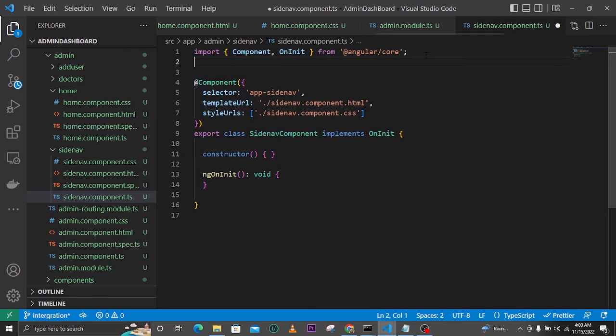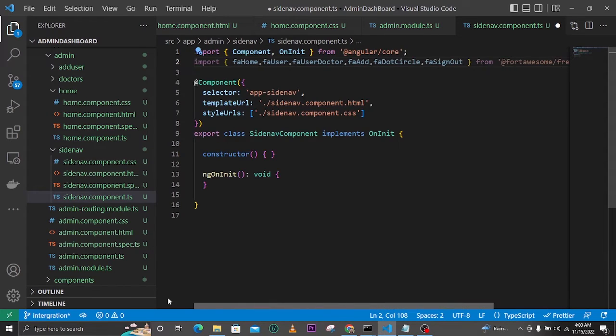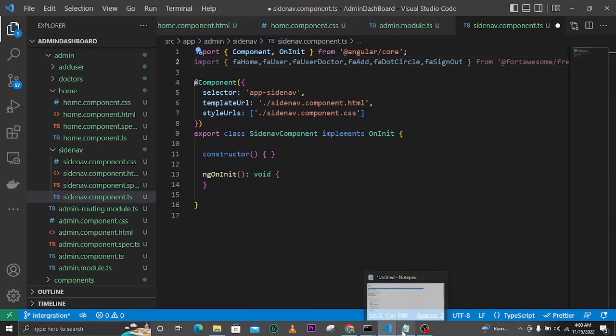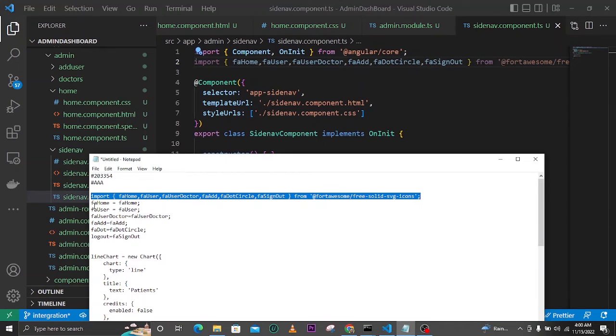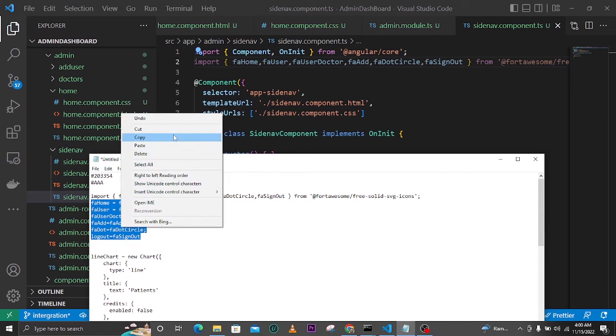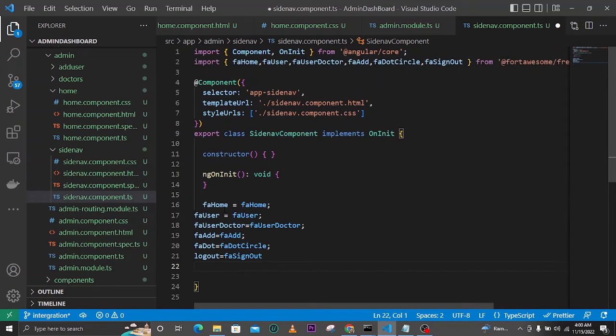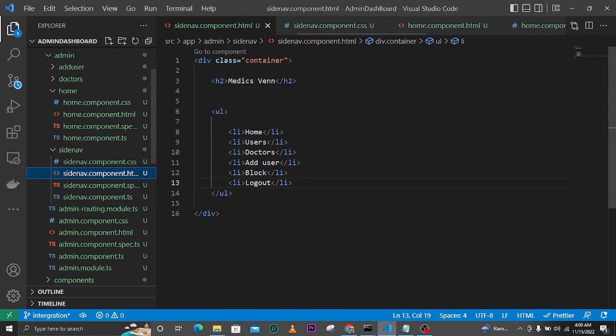So you need to import these icons here, and then you need to initialize them just like these ones here. So let me copy, and now you can add them here. You can initialize them here. So now the last thing that I need to do is to add them in our HTML here.